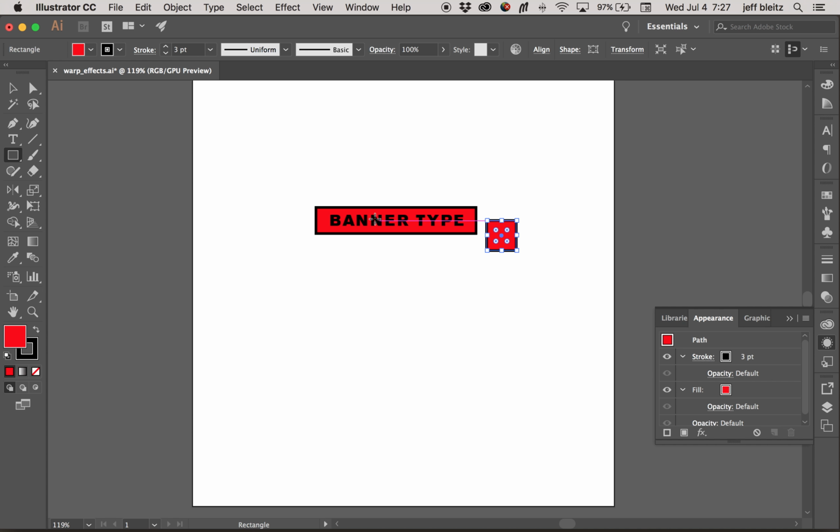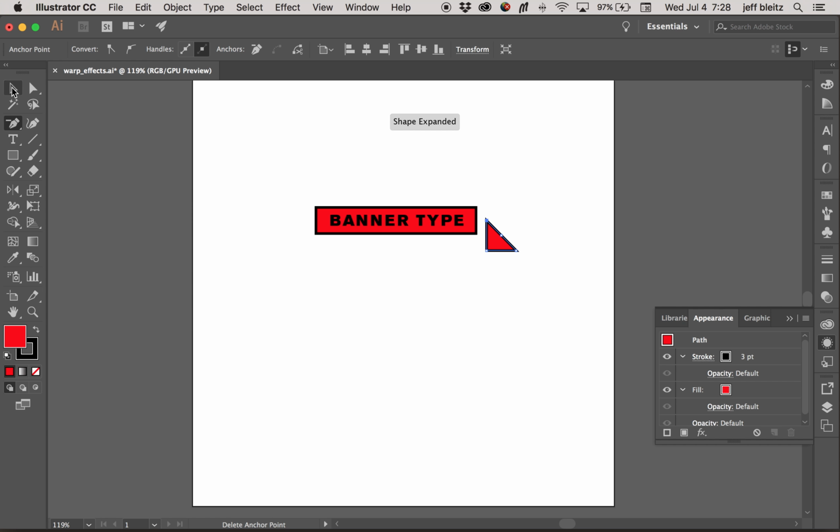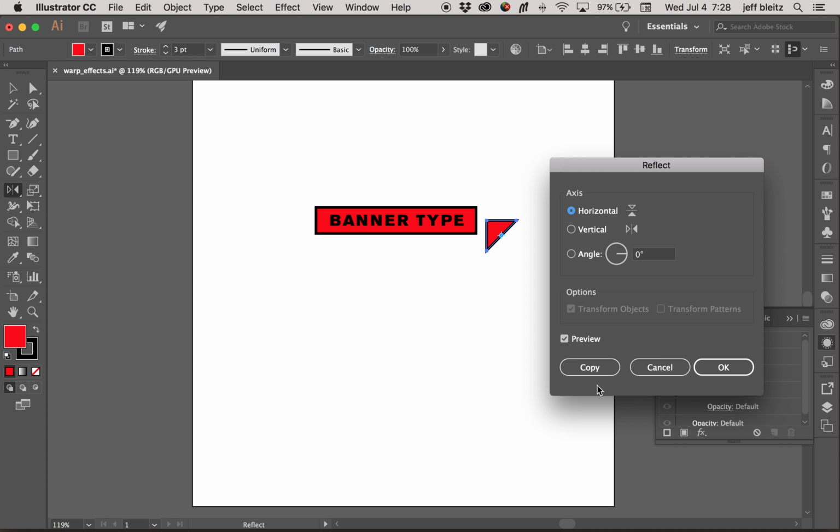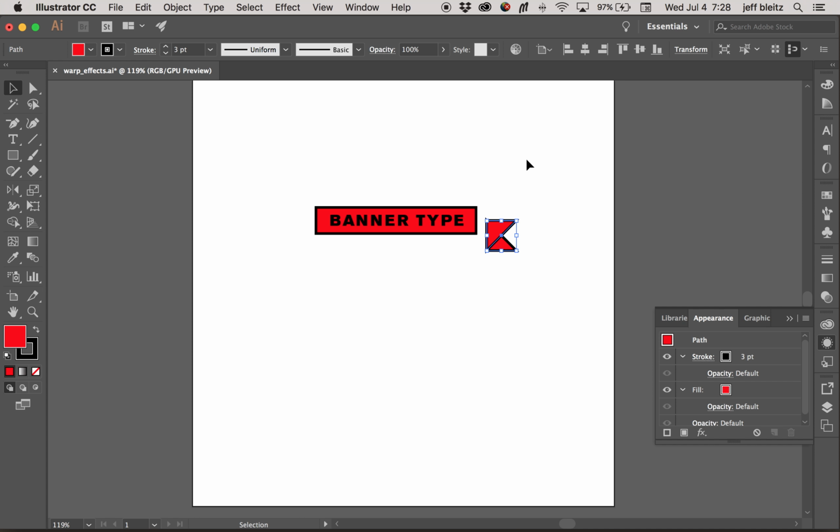I'm going to start by drawing a square, and then I'm going to come over to the pen tool and choose the delete anchor point and just subtract one of those so I have a nice 90-degree triangle. Then I'm going to use the reflect tool, which is partnered with the rotate tool. If you don't see that, it's the reflect tool, or O on the keyboard. And I'm going to double click this preview.